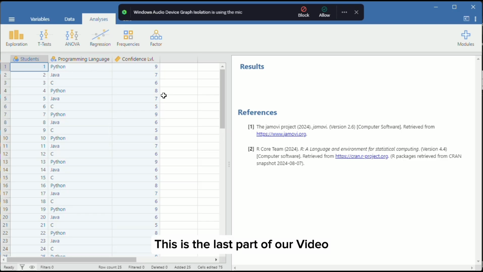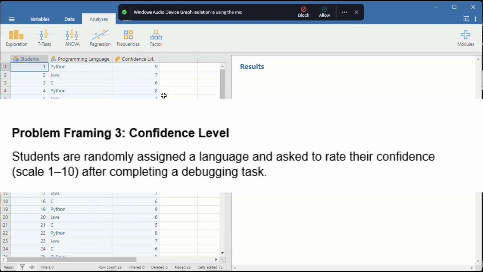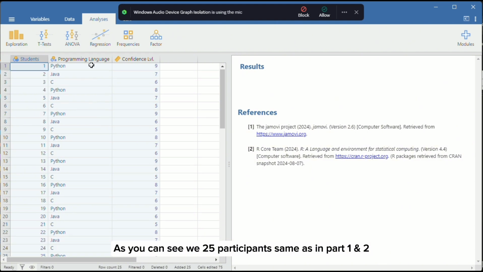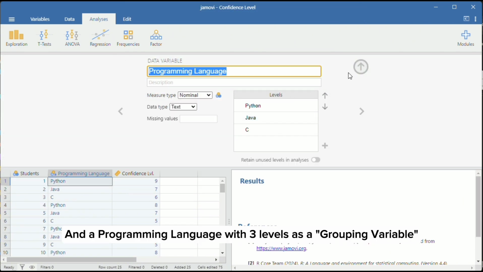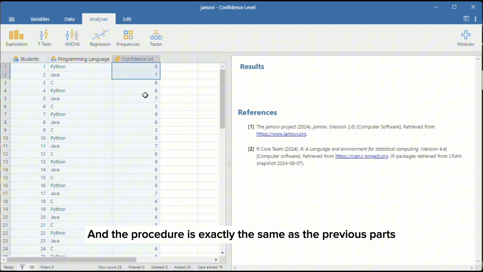This is the last part of our video. And this is our problem framing 3. As you can see, we have 25 participants, same as in parts 1 and 2, and a programming language with 3 levels as a grouping variable. But the difference is that confidence level is now the dependent variable in part 3, and the procedure is exactly the same as the previous parts.